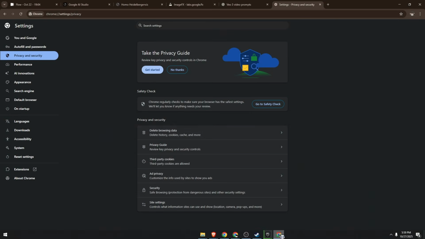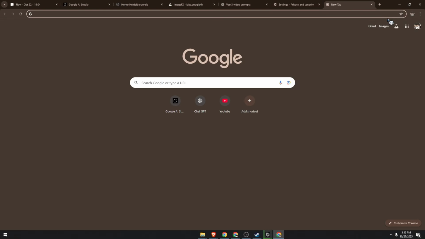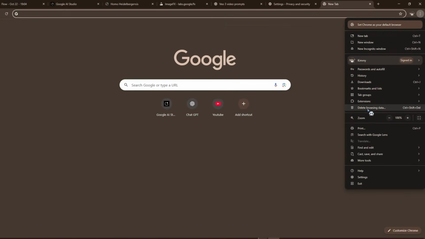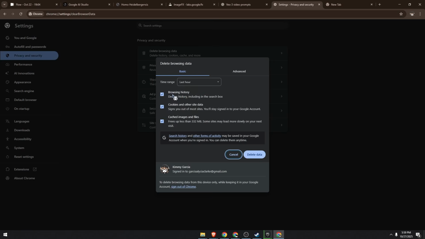For example, I have in here Chrome. Click on the three dots over here, go to delete browsing history. From here, you have your browsing history, cookies and other site data, cache images and files. Just to make it simple, make sure to select all three, and then you have the option to choose all time. So to make it simple again, we will just choose last 24 hours, right? Then simply click on delete data.